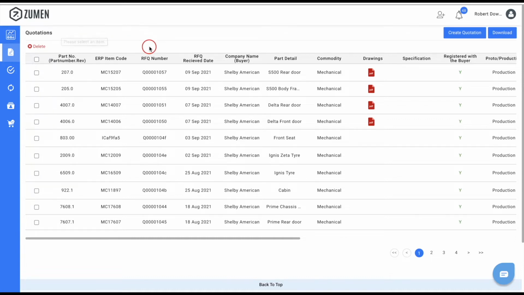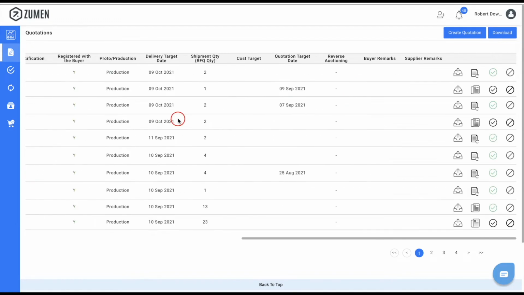Here, you will see a list of requests for quotes or RFQs for which sourcing is in progress. Before you submit a quotation, you can inform the buyer that you have accepted the quotation and will be working on it. To do this, click the Accept icon against the part. If you don't want to work on an RFQ, click the Reject icon against the part. However, the accept and reject actions are not mandatory.